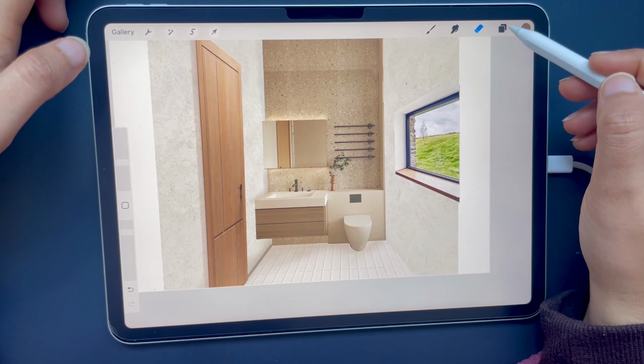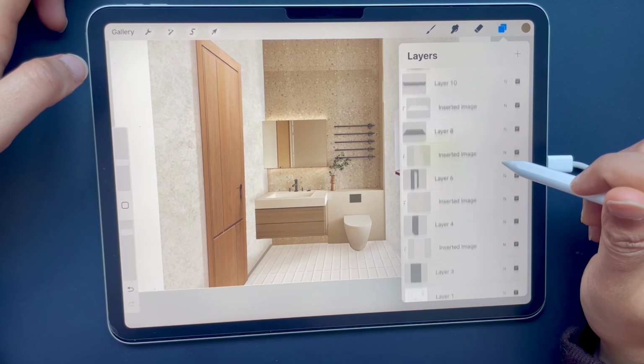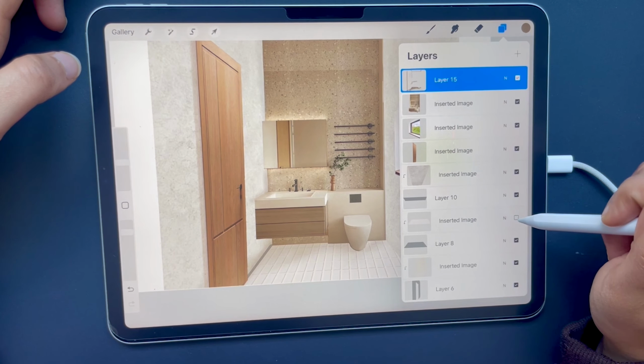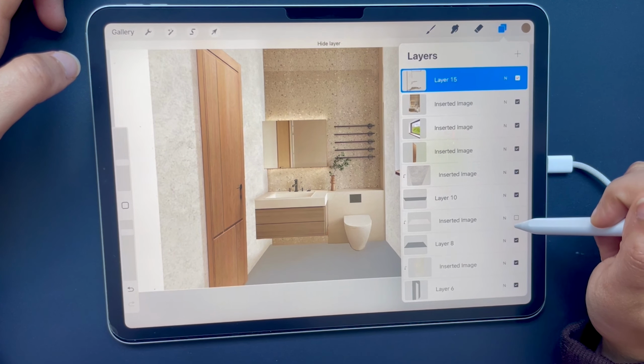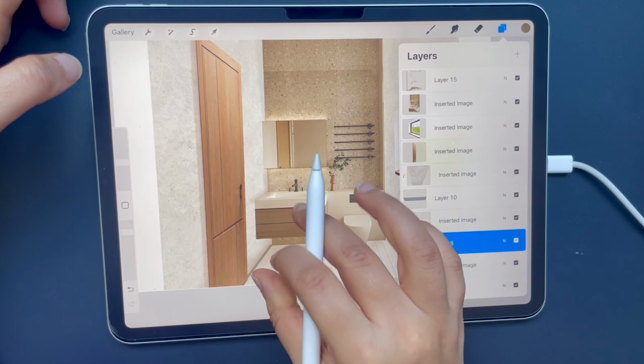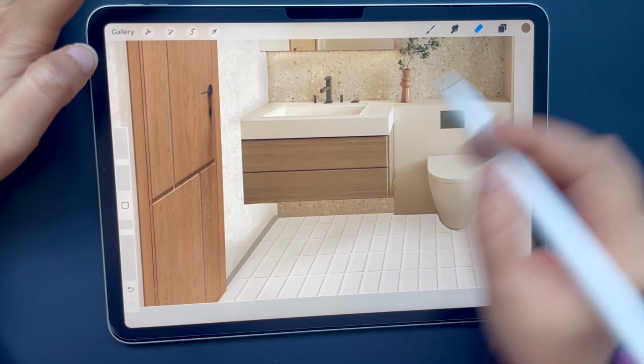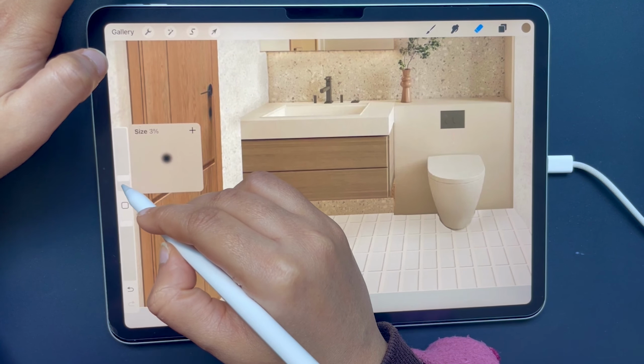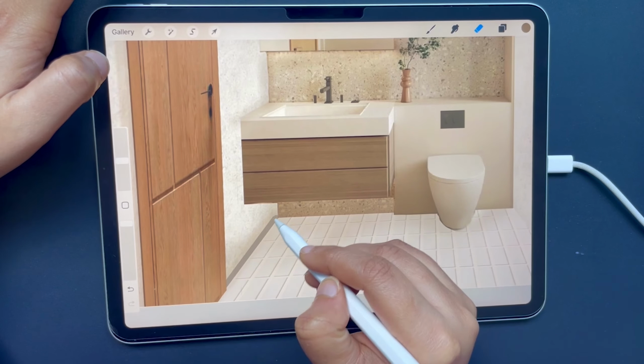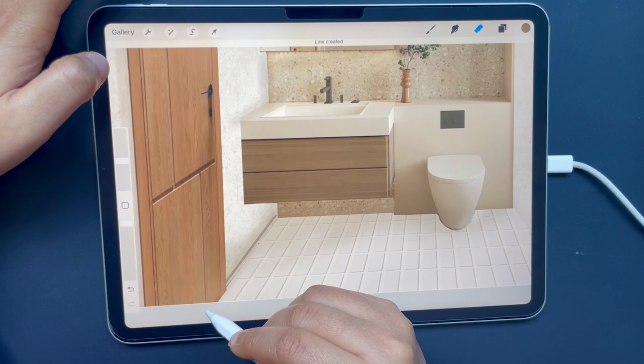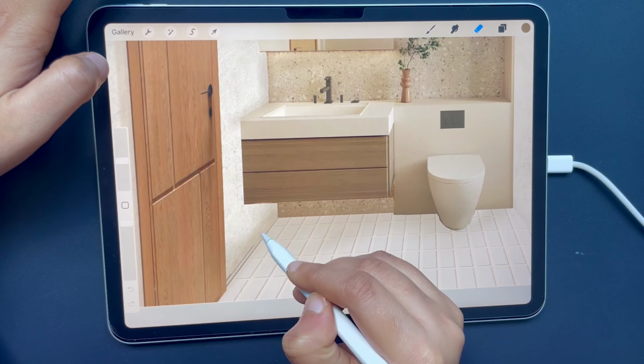Okay, so something is happening funny. I'm going to look at it. What's happening here? It has to be in the tile. Yes. So I'm going to use this eraser, full opacity. Okay, here it's done.